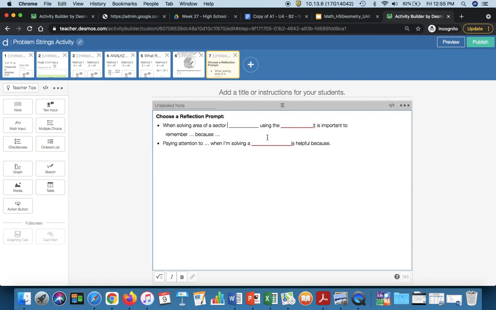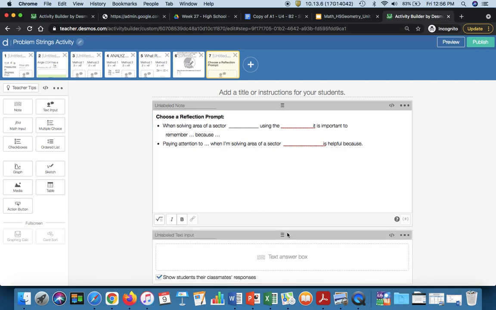or another way to ask this prompt is paying attention to what when solving area of a sector is helpful because of what. And this really allows them to reflect on their learning and see what they got out of the lesson. And again, here, what I'm going to do is I am going to put text input and let students respond to those options. We don't actually need that space. So when solving area of a sector using the blank method, so let them fill in that method for that first one.